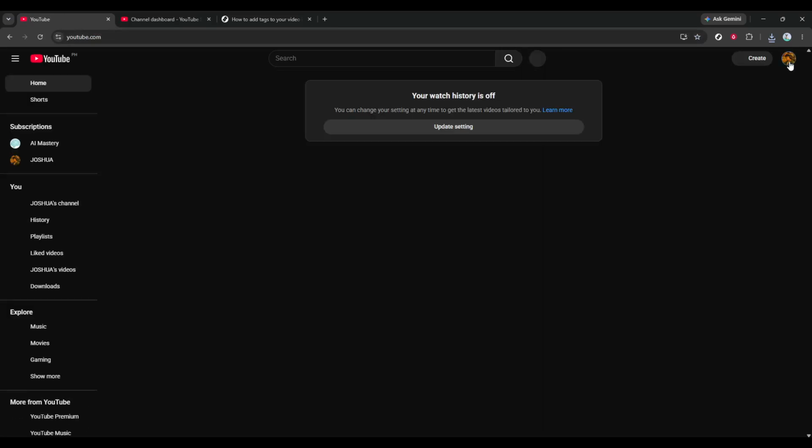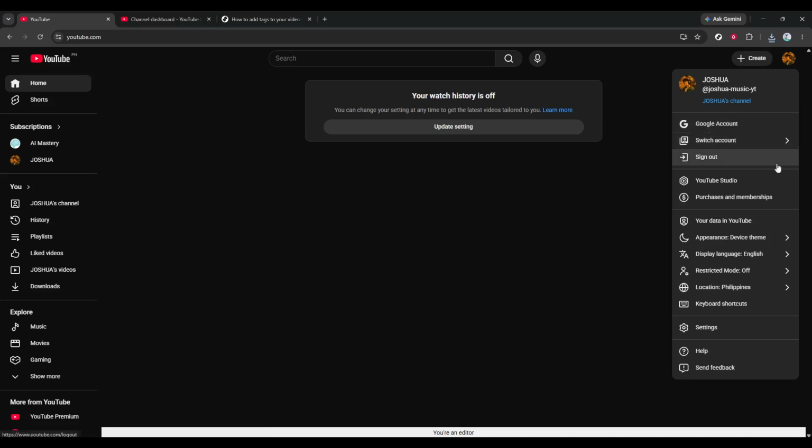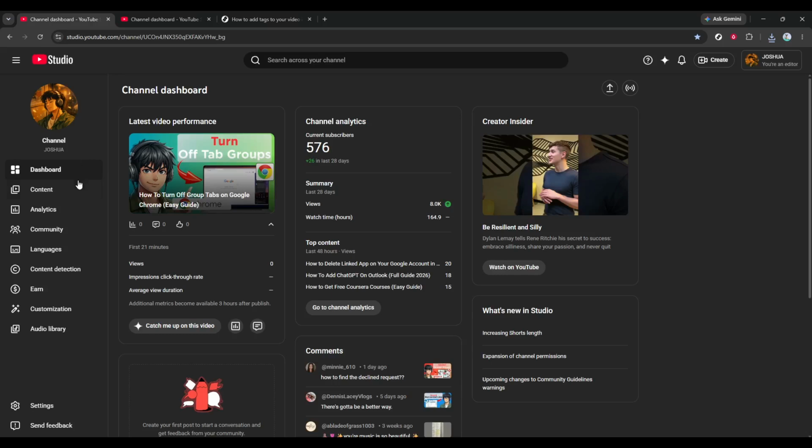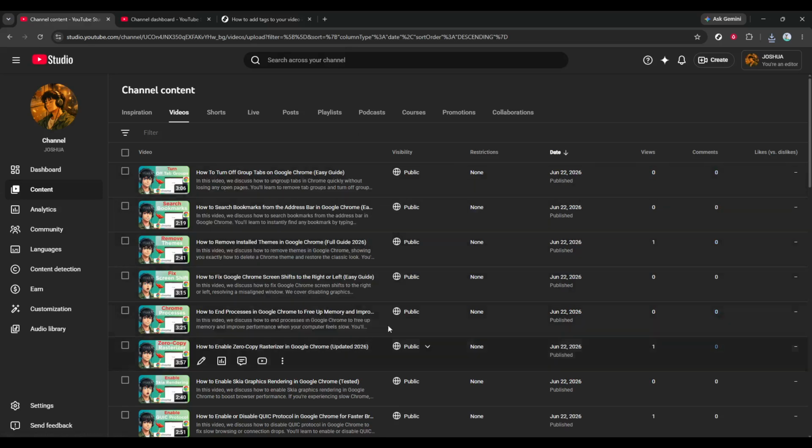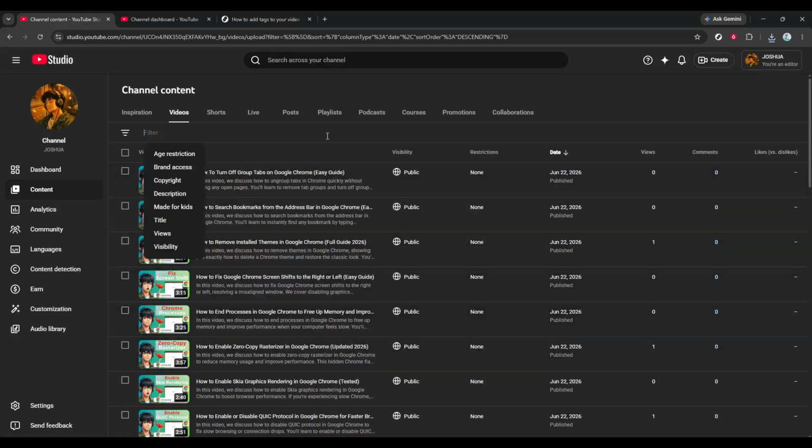Now, from the left-hand menu, select Content. This is where all your uploaded videos live. You'll see your entire library here, sorted by date by default. If you have a lot of videos, you can use the search bar to find a specific one. Click the pencil icon next to the video you want to edit. It's the little Details button right beside the video title and thumbnail.